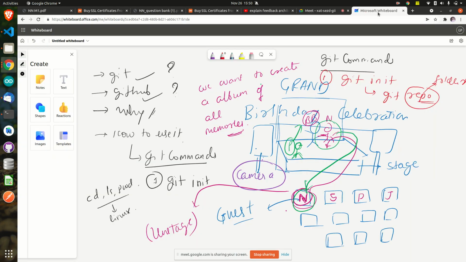Now, where is Nikita's photo stored? We took Nikita's photo. See, we are celebrating a birthday. Okay, let's consider my birthday. Whatever I have drawn here, this is the stage. We are doing a grand birthday celebration. This is the stage, and the birthday boy is standing here. See this guy, whatever you are seeing, this person is the birthday boy, and he is on stage with the cake and all.